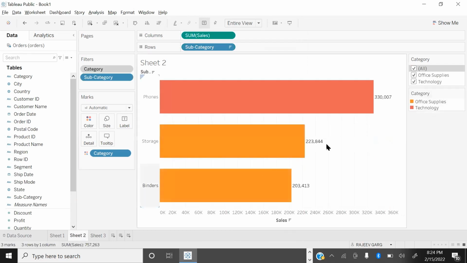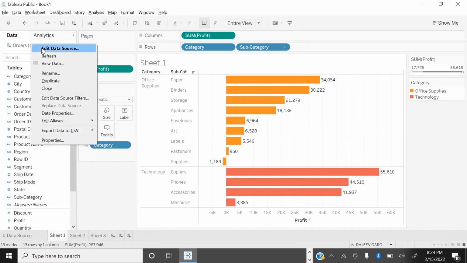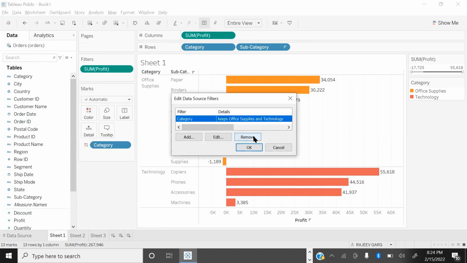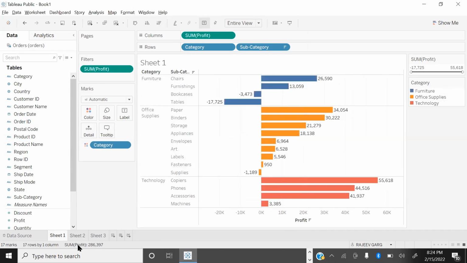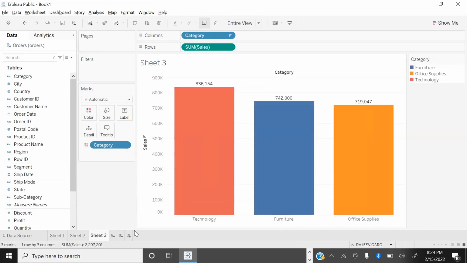You go to the next sheet, furniture has been removed. You go to this sheet and the furniture has been removed from here as well. So from all the sheets, the furniture has been removed. That is known as data source filter. Any point of time you want it back, you can right click over here. You can say edit data source filter. Click on this drop down. Click on this and say remove and say okay. Furniture is back. Here also furniture is back, and here also furniture is back. Got it?